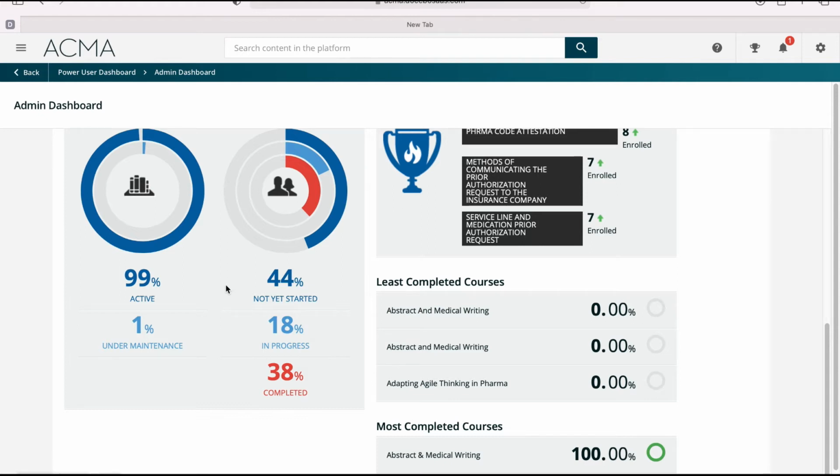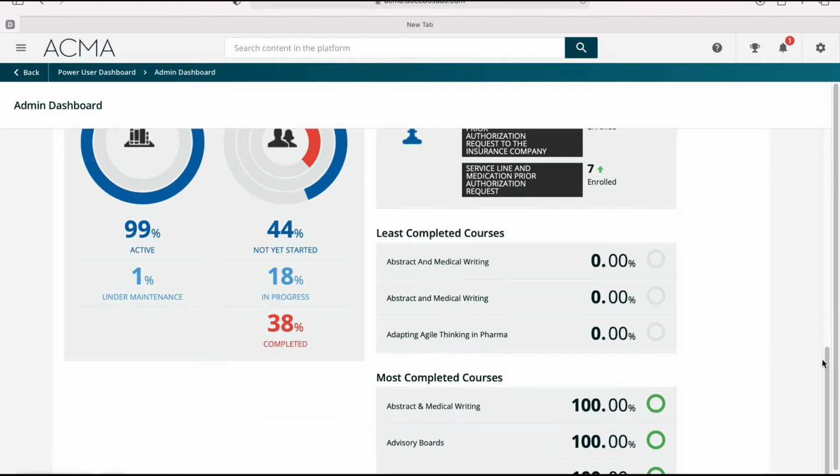Now, this can be a little bit deceiving, because if you notice, we have a 44% not yet started. The thing to understand with the ACMA courses is that many people enroll in multiple courses at the same time. However, most people will only actually start one course at a time. So they may be enrolled in 10 courses, but only started one, which would mean that there are 9 courses that have not yet started. So for this particular team, we have 44% not yet started, 18% in progress, and 38% completed.